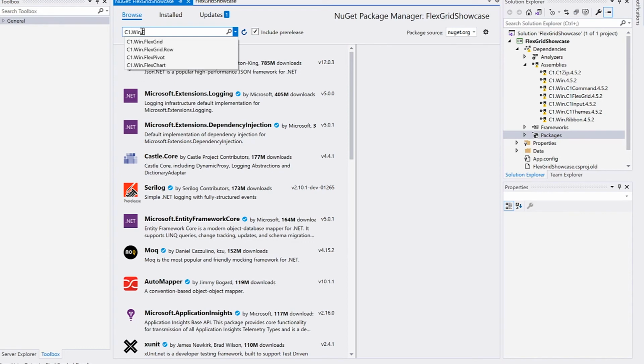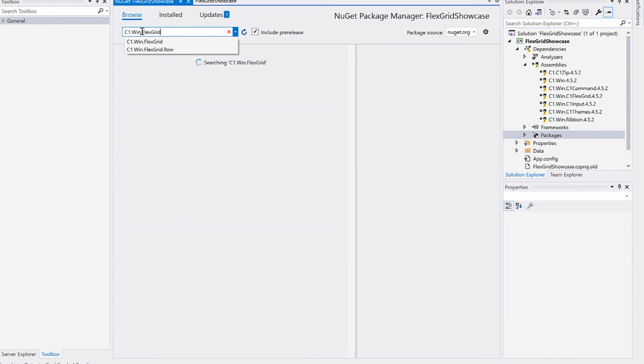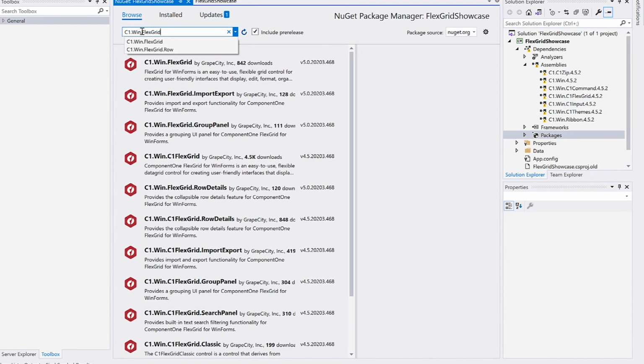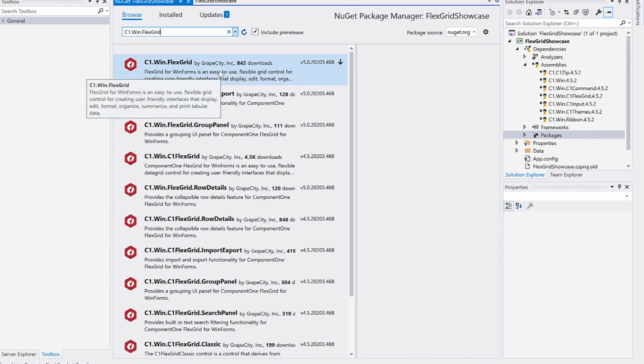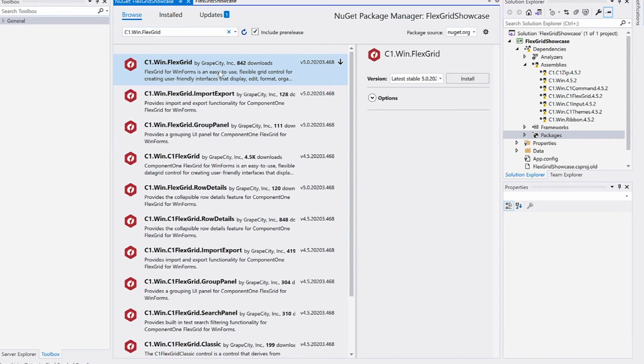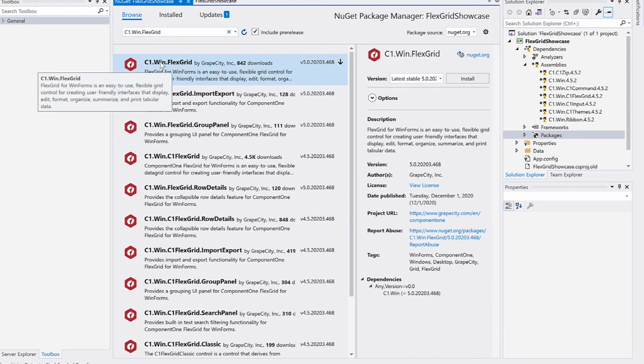So one thing that Component 1 did was we removed the C1 prefix on a lot of these as we work toward bringing all the platforms together with a common naming scheme. So now the new naming scheme is c1.platform.library name. So here I found the FlexGrid version 5. This is the .NET 5 version.